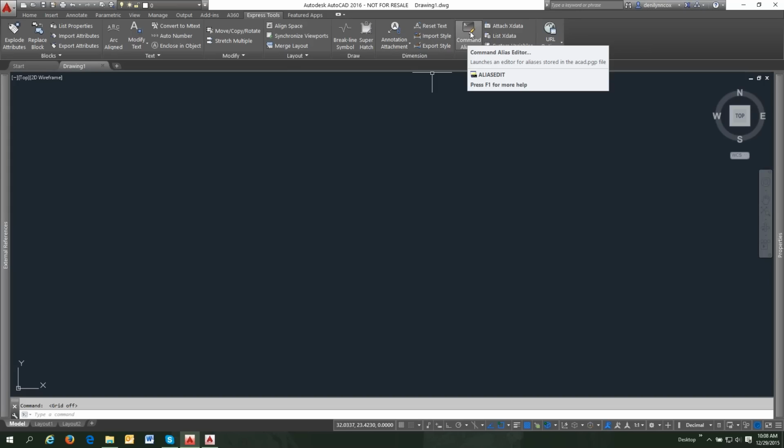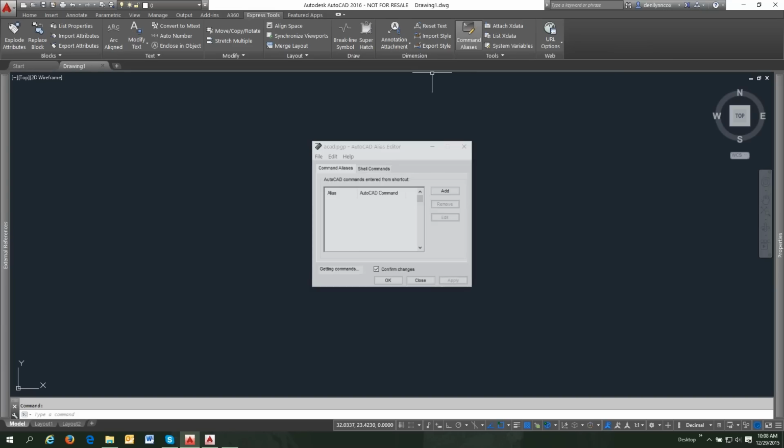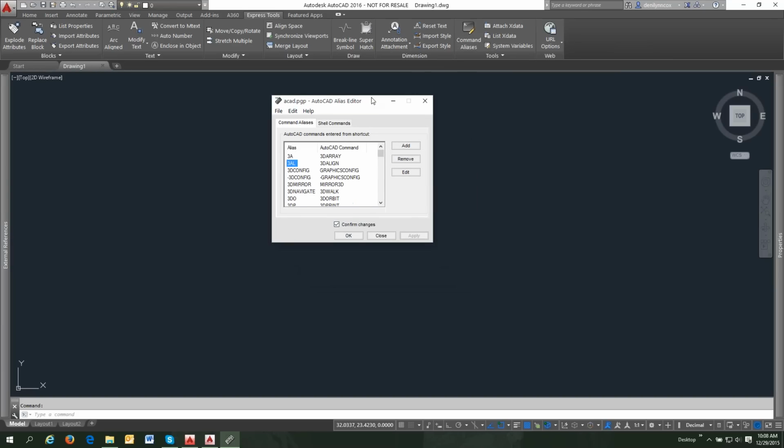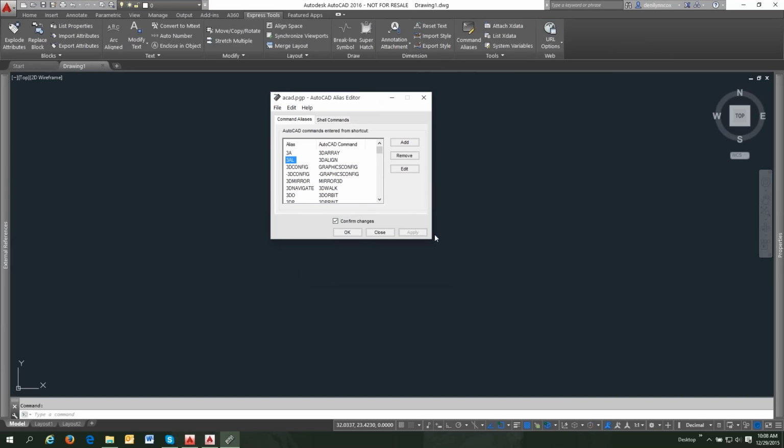And it could be that the 2016 they are, but just know that you need to check for those. So the Command Alias Editor brings up this nice little dialog box that is unable to be changed. So unfortunately, we can't make it bigger.